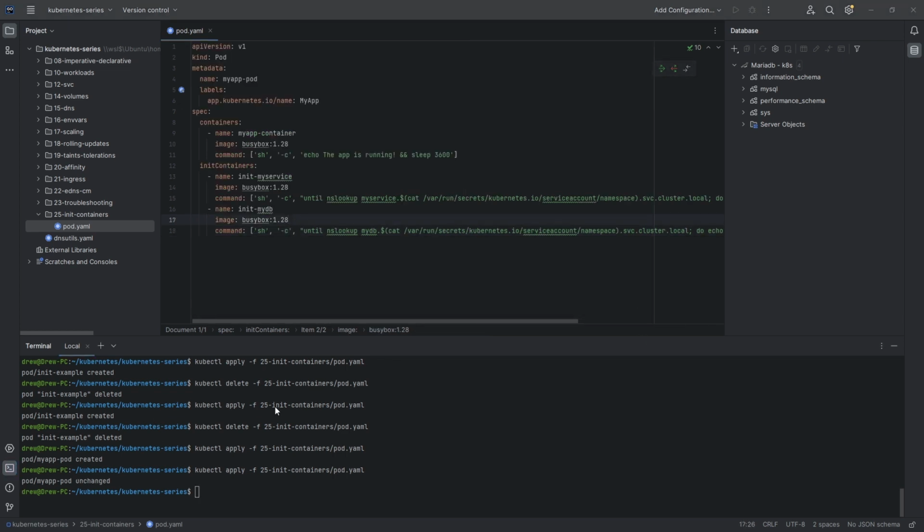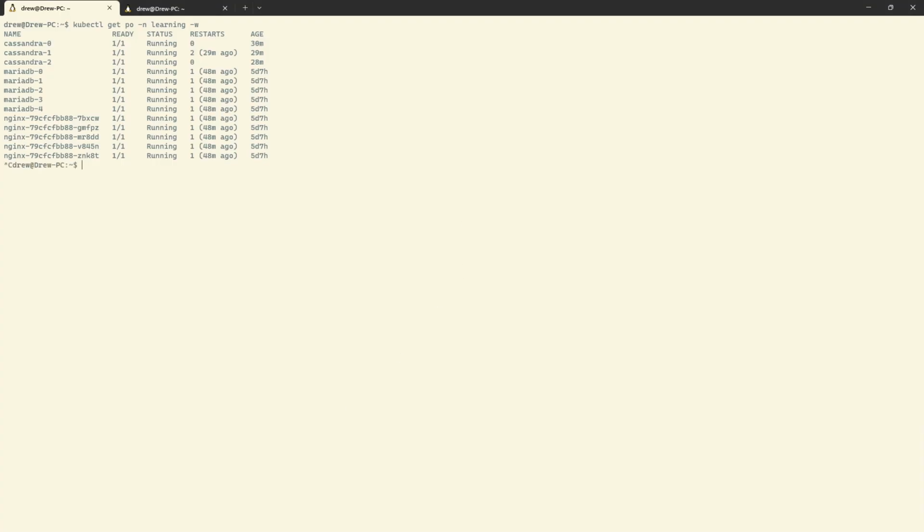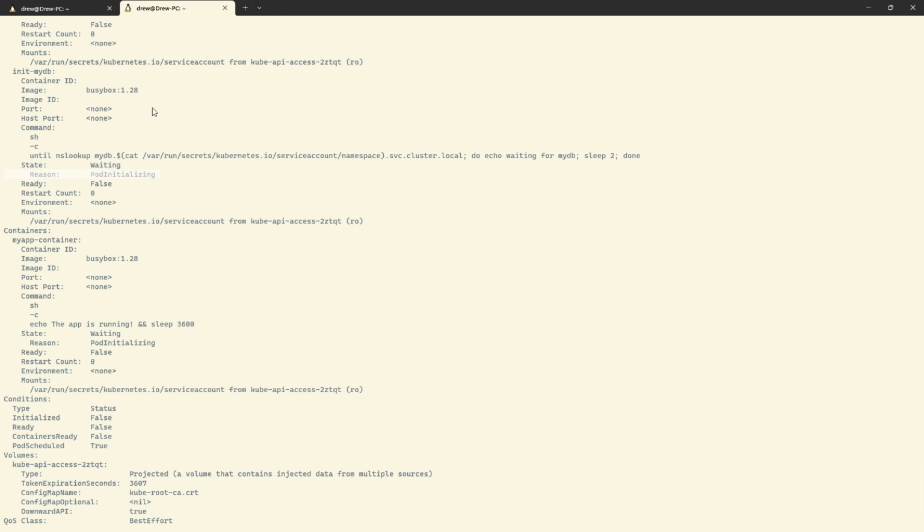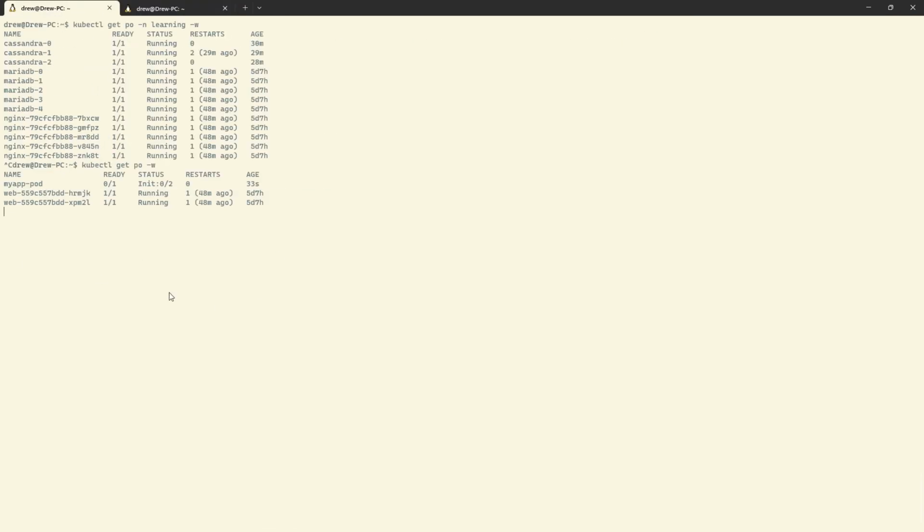Then we should see it's actually not in the learning namespace, so I'm just going to have to change that. Okay, so it's in here, look. If we do kubectl describe pod on that, it's just sitting there. It's not really doing anything. There are no errors, it's just sitting there. The reason is it's waiting. So what can we do to make this work?